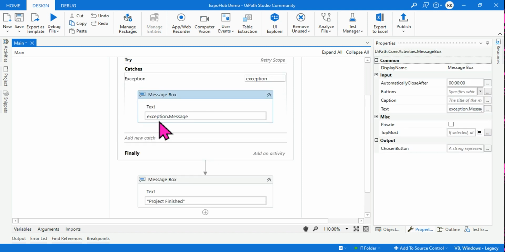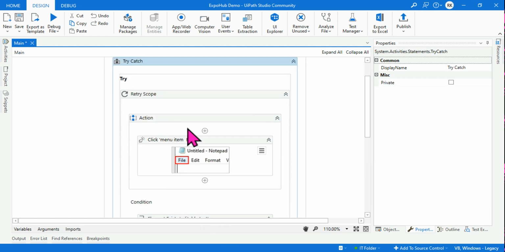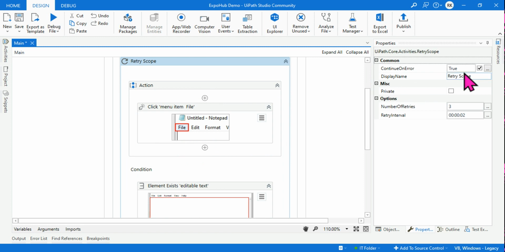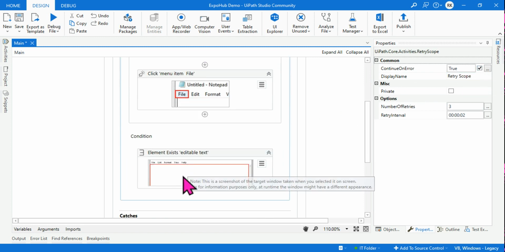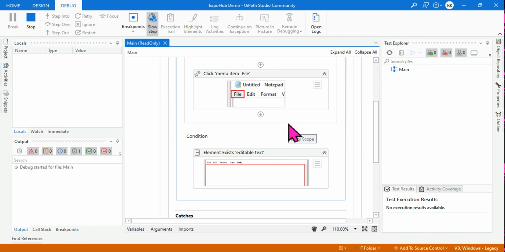It won't show exception.message, even after three retries, so the notepad is still closed. It is anyways going to throw an error, but I have enabled continue on error. That's why it won't go to the catch section of this flow. So let's debug it and I'm going to explain. All these experiments are very, very important, guys. You will get all these tricky questions and you should be able to answer.